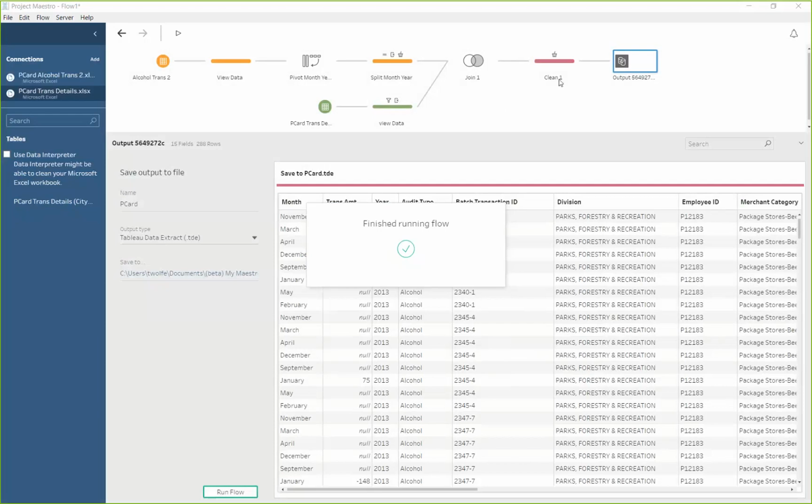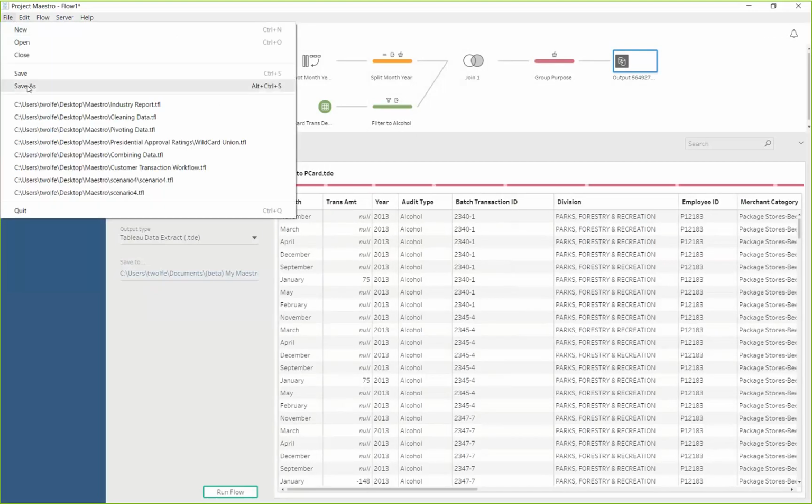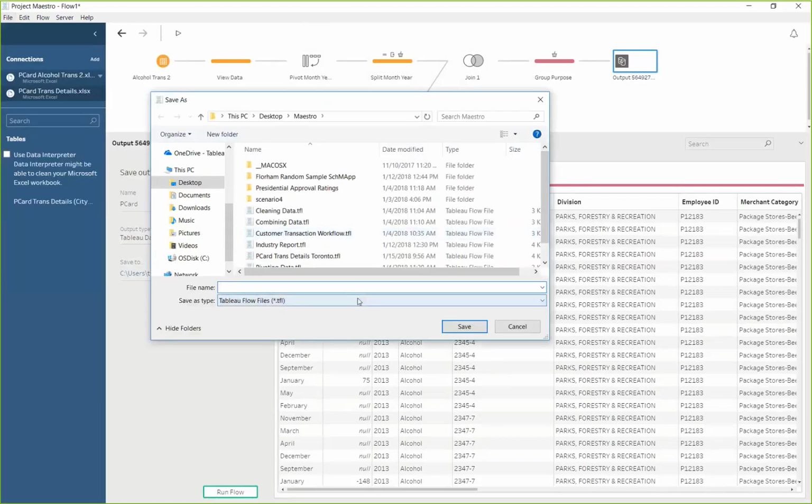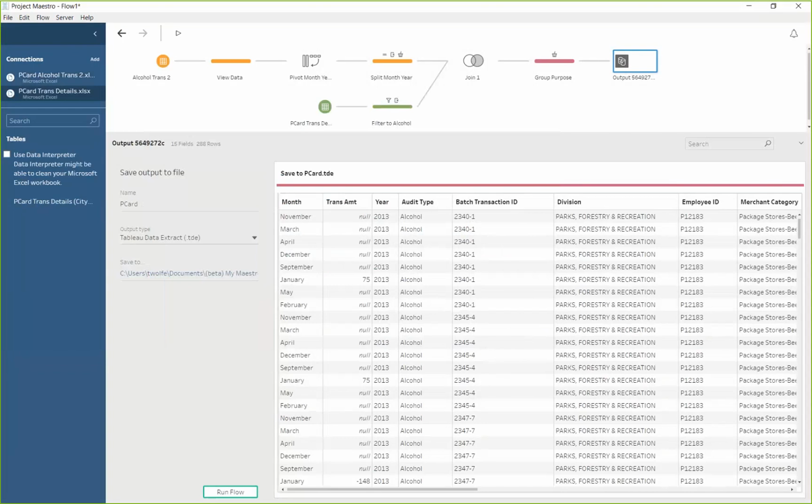You can also save your workflow so that others can leverage it. You may want to rename some of these steps before saving it. But once you have renamed everything so that it would make sense to an end user viewing the workflow, you can always go to File, Save As, and save your workflow. And that's all I had for the demo today.